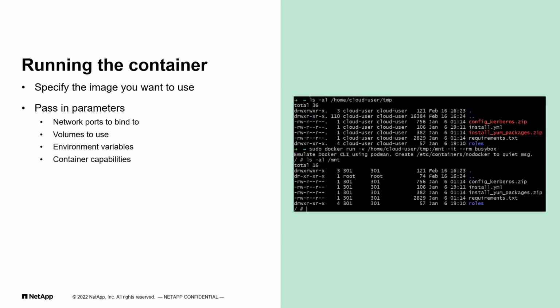So running the container, how do we do that? Now that you've built it, you obviously want to run it. Well, the first thing you do is use Docker run. You specify the image you want to use, and you pass in parameters, potentially, right? And this will depend on the application.